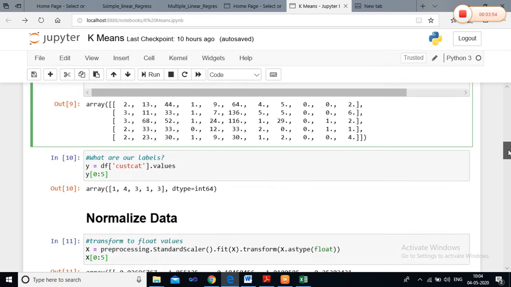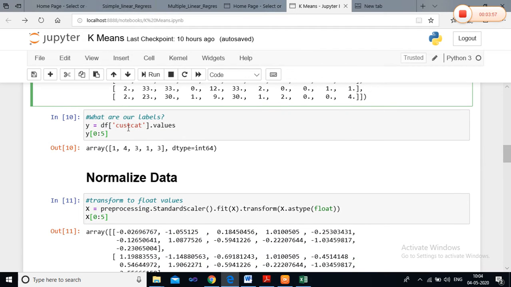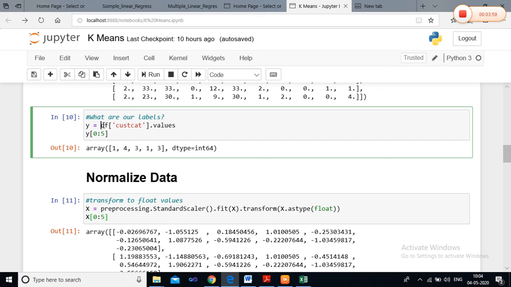Next, we are just storing the customer category values in y. After that we are displaying y. So these are the values of y in the top 5 rows. Over here we have written 0 colon 5, so in the top 5 rows these are the customer categories. The top 5 rows belong to these categories.